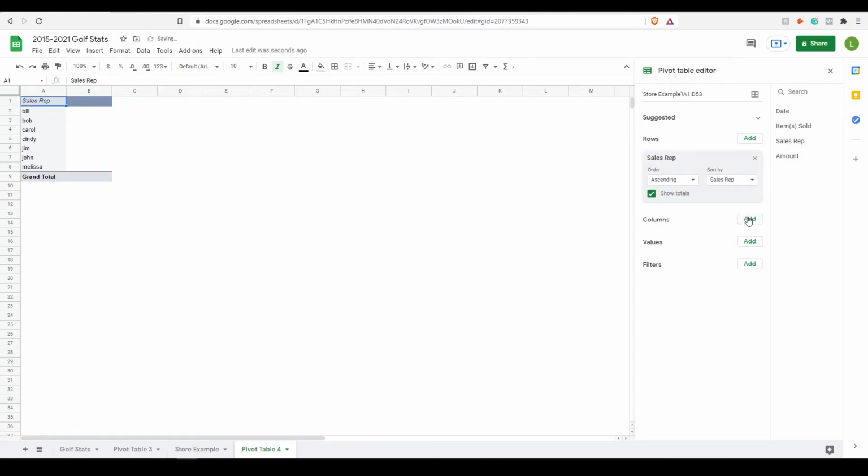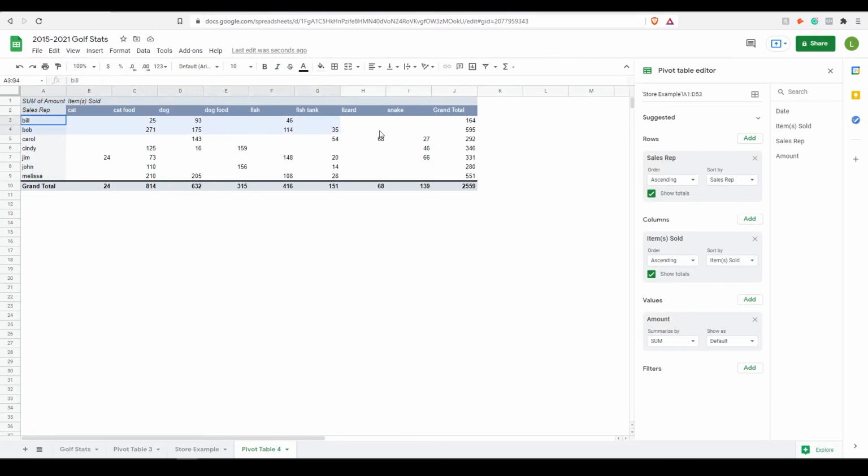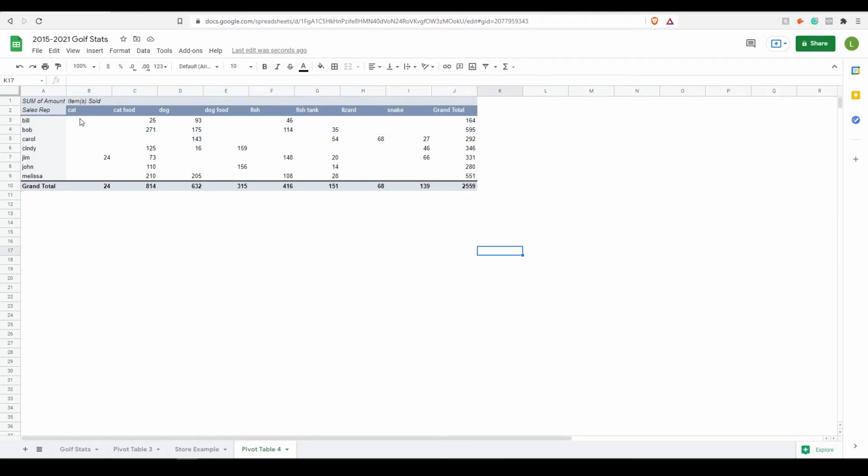Simply add the rep in the row section. In columns, let's add items sold. Values will be displayed between this table and the empty section. Next, enter values. Select the amount. This will display all of the items sold, by which sales rep, and the total amount they have sold. It seems here that Bill is the lowest seller, and the lowest selling items are lizards and cats.